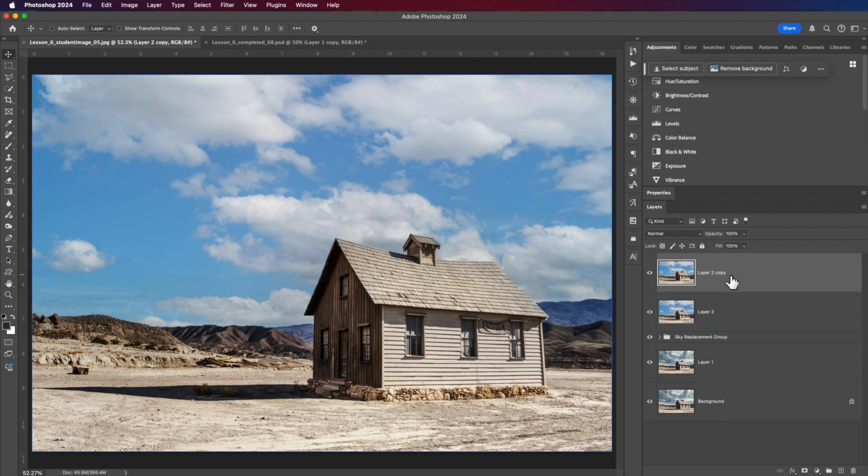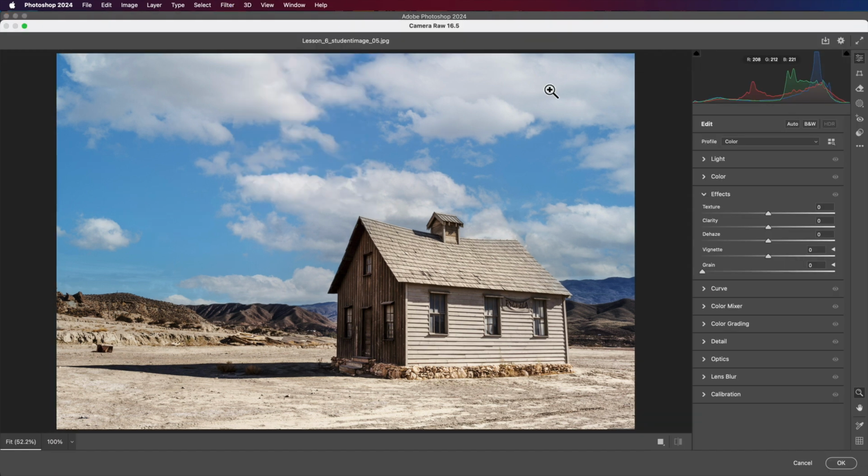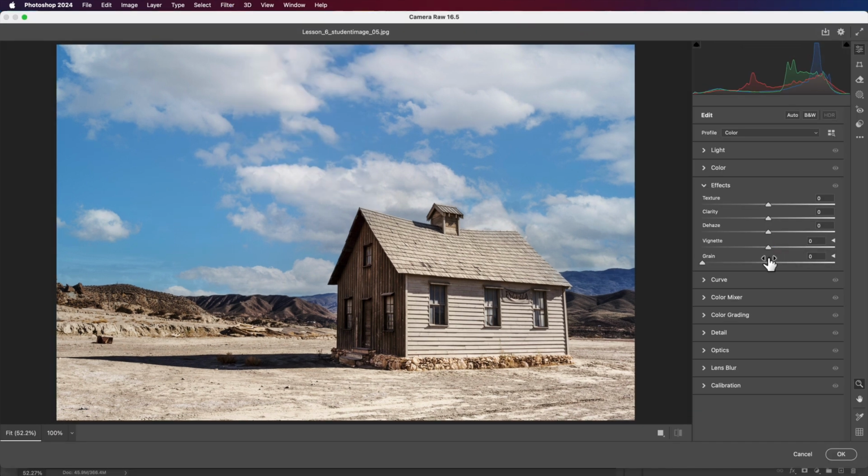because this is going to be my new background. Now, it looks a little too bright, right? This area here looks too bright. The building looks too bright. Let's go into the Camera Raw filter and make some adjustments.